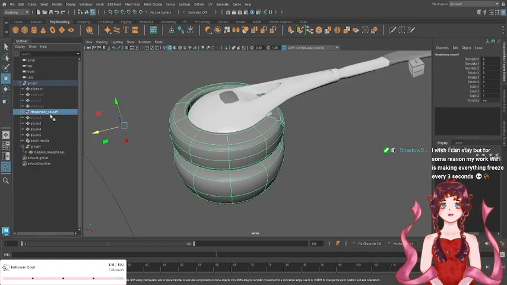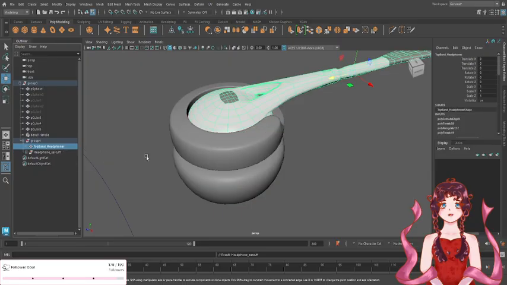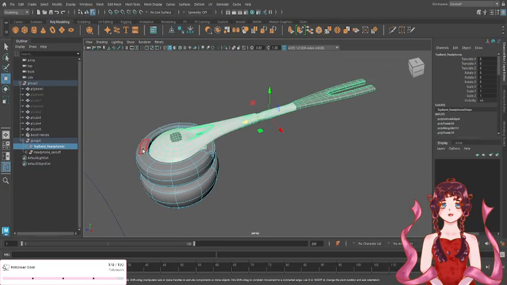Oh no, Shadow, no! Leave us so soon. It's okay. I wish I could stay, but for some reason my Wi-Fi is making everything freeze every 3 seconds. Oh no! That's terrible. Okay, all good. Don't worry. Thank you for coming in though. It was very nice to see you again.